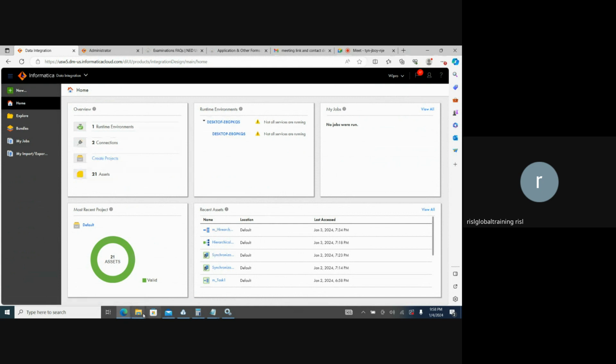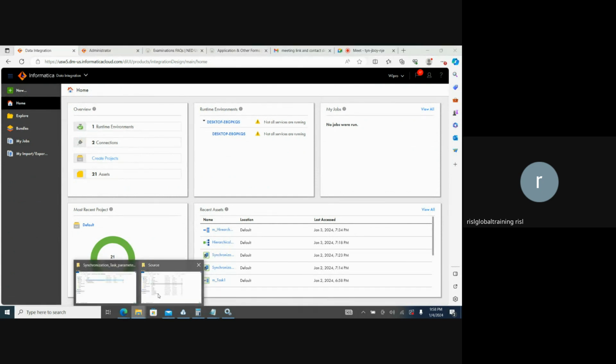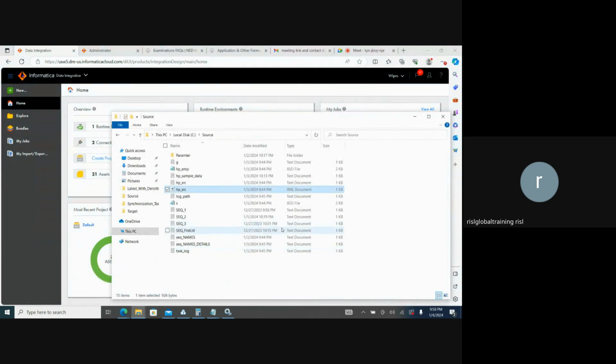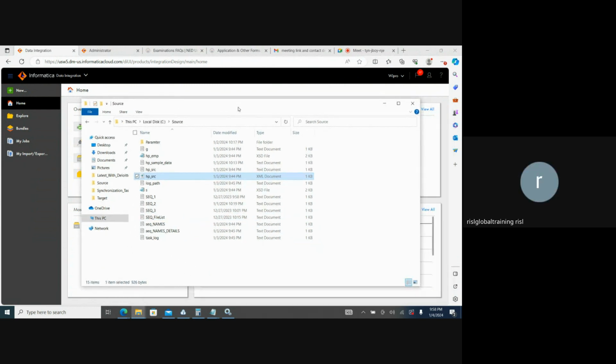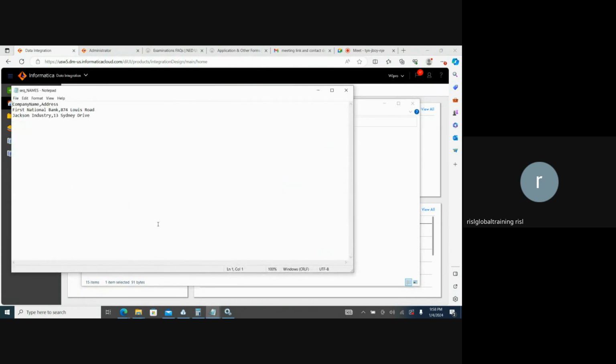I think you all have got these sample files, right? I think I've sent it to everyone. Yes. So now you can see there are two files, SEQ names and SEQ name details. SEQ names is what? Master data. SEQ name details is what? Detailed data.